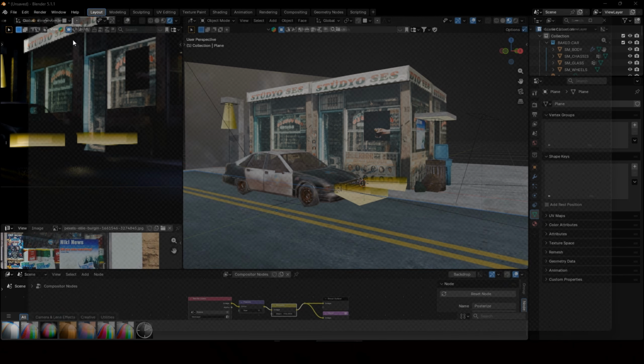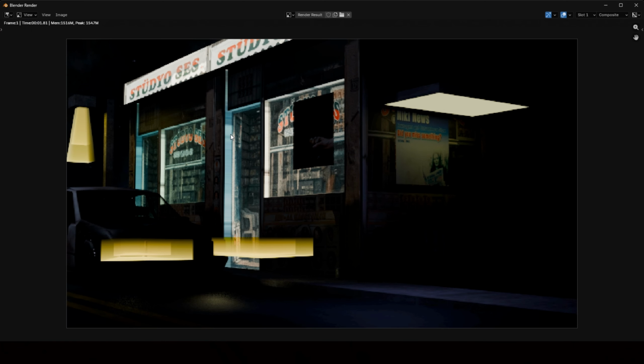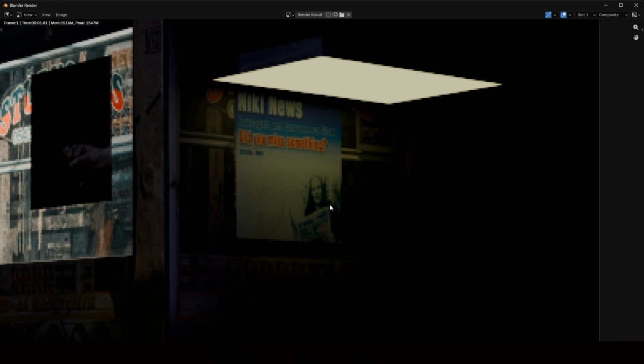So if we quickly render an image, that's what it looks like. I say that looks completely fine. And what can we do? We could increase the size of this. This of course looks a little bit empty, but that is whatever. Can't really see the trash can, but you can see this.